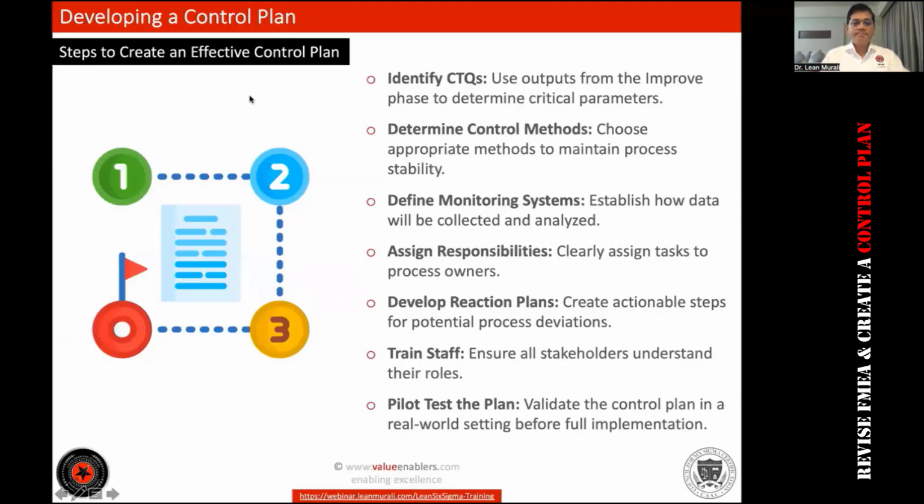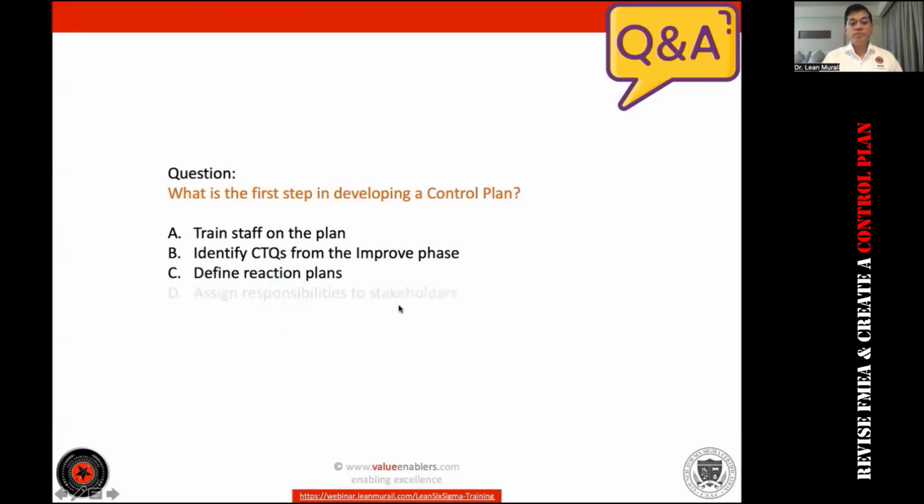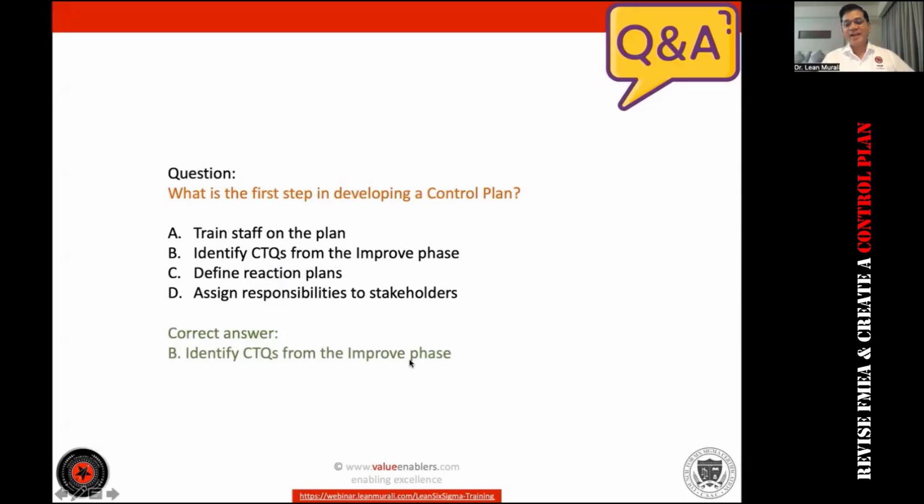Right. Awesome. Now the question is, what is a step in developing a control plan? Train the staff on the plan, identify CTQ. First step, what should you do? Define the reaction, which is the first step in developing a control plan. I've already shared that, right? Okay, identify what parameters to be controlled. That's the first step.